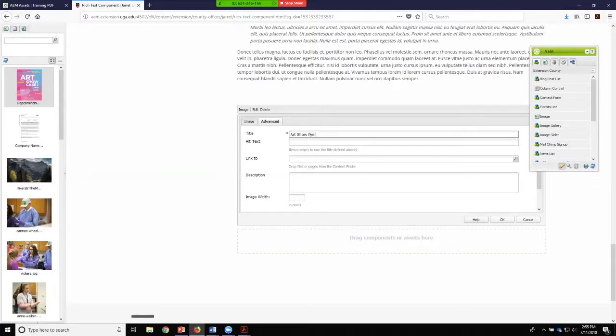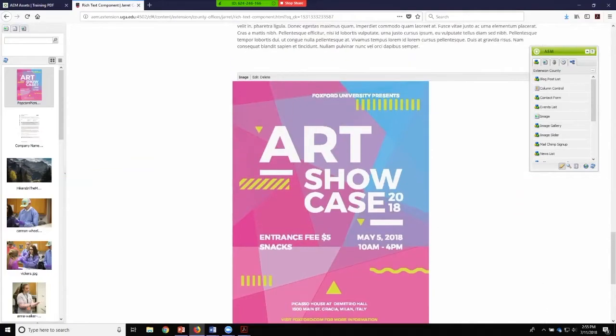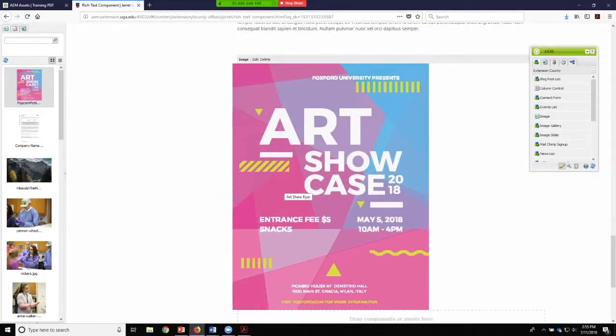And so a lot of these are on some of the websites. And yes, this is from Canva, and I know you can do this in Canva. The only problem with this image right here is that it is not accessible. So anybody who has an impairment is not going to be able to get the details of the art show from the web page.